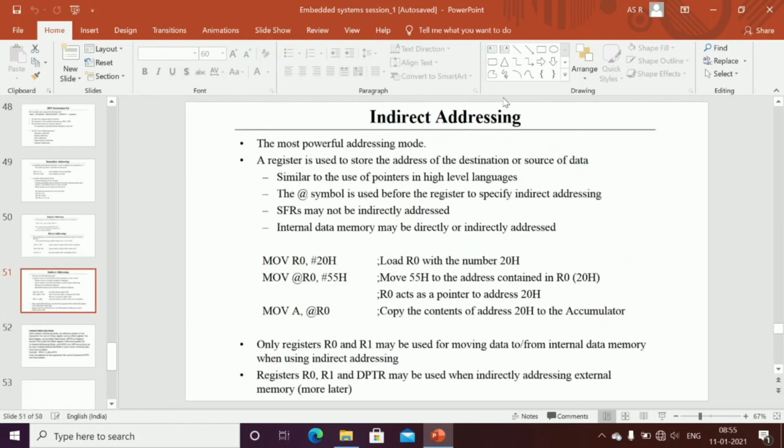Okay, next we'll discuss indirect addressing mode. First, 20H is my address, and I am loading it into R0. Indirectly I am specifying the 20H location through R0. I have to move this 50H data to the 20H address location. This is the indirect addressing mode. Mainly we use the @ operator here. I am assigning the immediate data with a hash: immediate 20H.